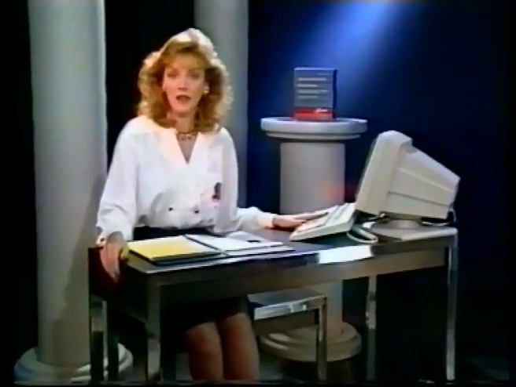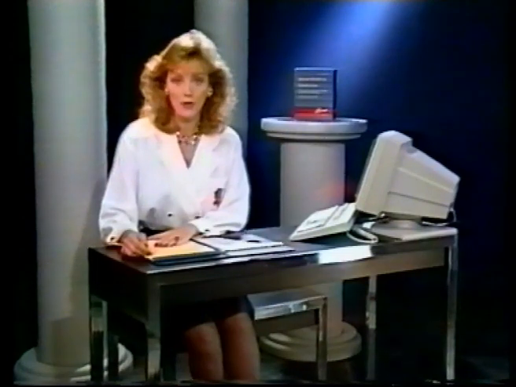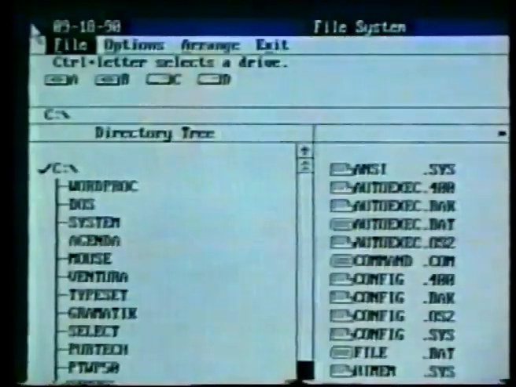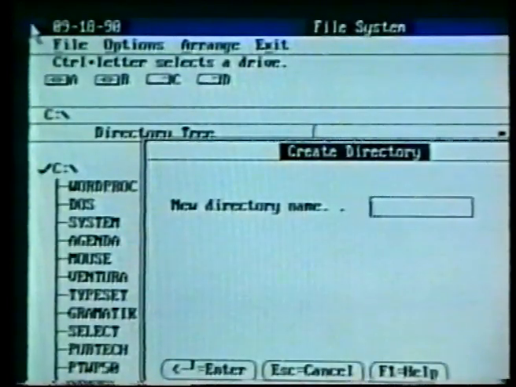File System also gives you the tools to create, rename, copy, or remove directories. To create a directory or a subdirectory, select the parent directory from the directory tree. Let's add a directory called Games to the root directory. Pull down the File menu and select Create Directory. A dialog box appears requesting the new directory name.